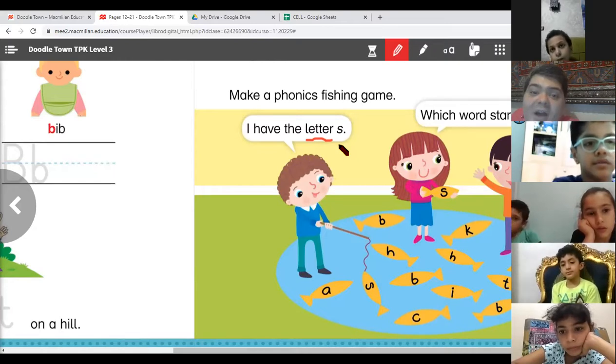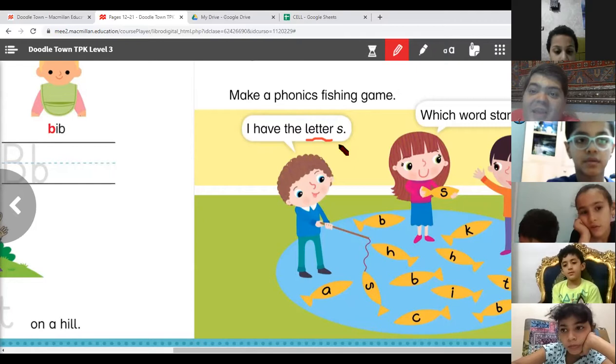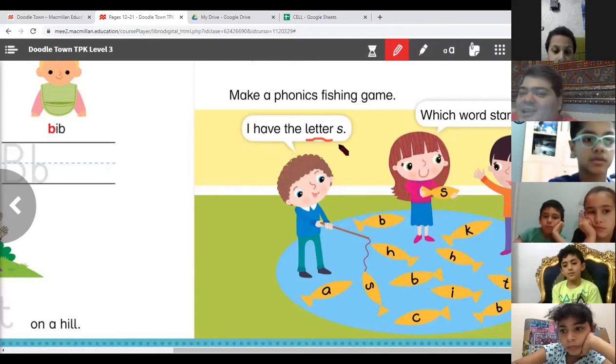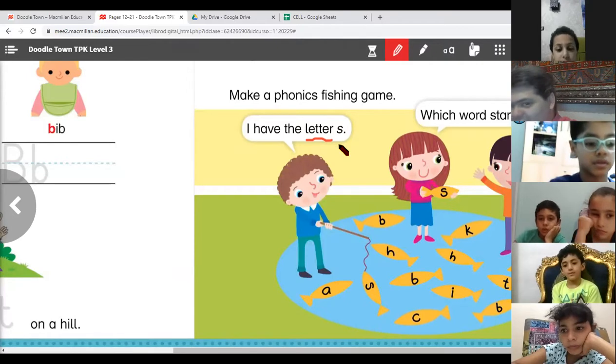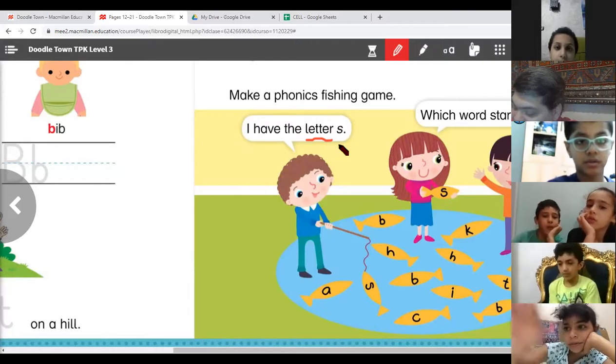Camila, let's try to say, Mudathir, I have the letter S. Can you say after me? I have the letter S. Yalla Mudathir, I have the letter S. I have the letter S. Letter, letter, letter. I have the letter S.